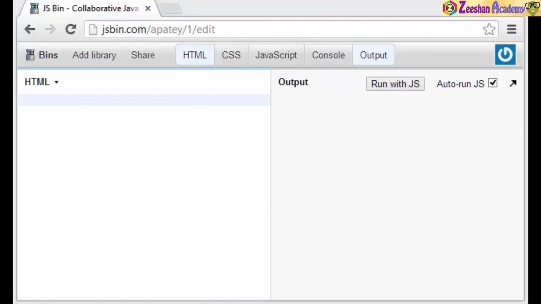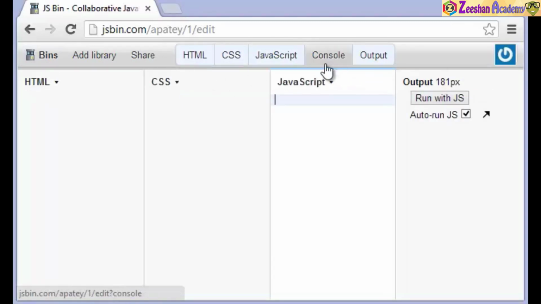Welcome back, everyone. All right, so let's go ahead and make some HTML from scratch here. Now, if you've just come to JSBin, you probably have something in the HTML, CSS, and JavaScript. I just want you to highlight everything and delete that.